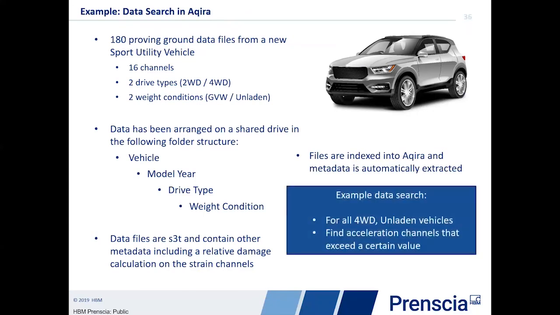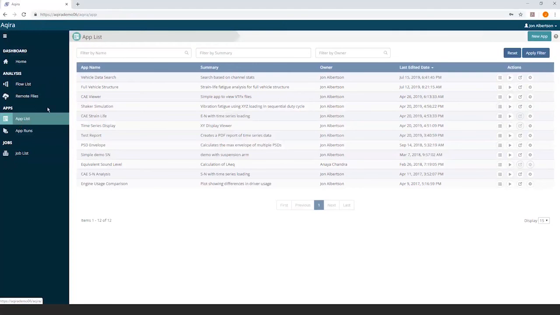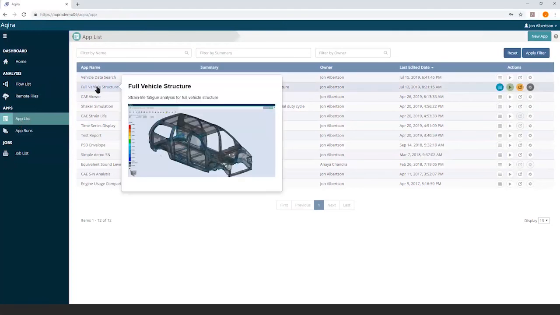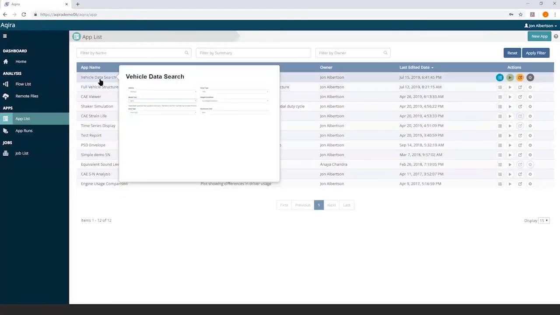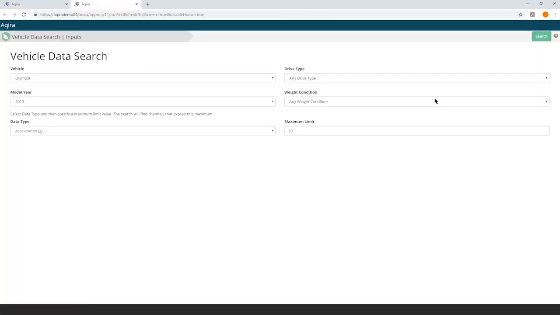So let's look at an example for data search. Let's say for all 4-wheel drive unladen vehicles, I want to find all the acceleration channels that exceed a certain value. How would I do that? Well, let's jump back into Aqira and go back to the app list. Previously, we ran the full vehicle structure app. There's another app here called Vehicle Data Search. I'm just going to run that app and start, and it brings up a screen.